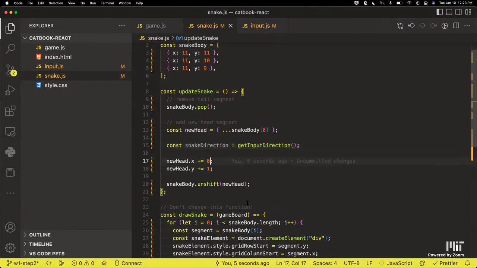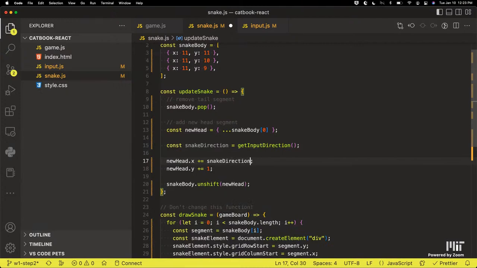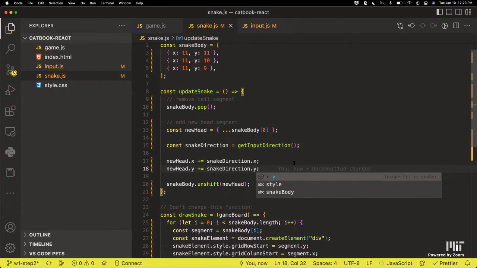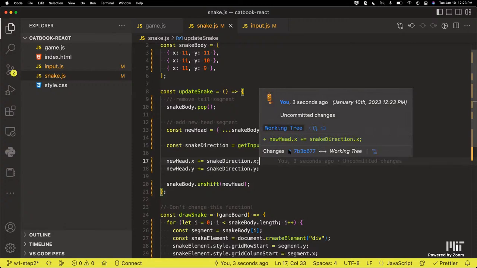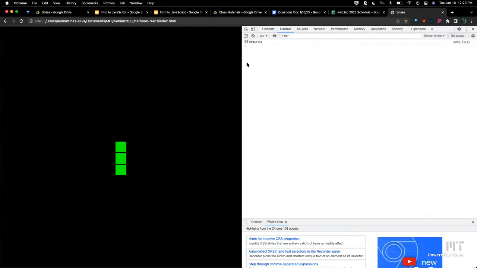And let's go ahead and change the X. So snake direction dot X, and then whatever the Y direction is, dot Y. So now this should respond to whatever the user has inputted into their keyboard. And save that and go over to your website. You can now go ahead and press the keys and the snake will move accordingly.